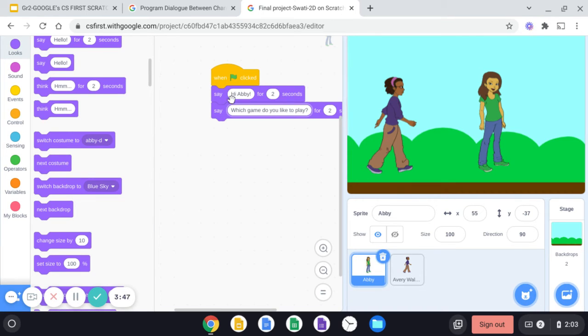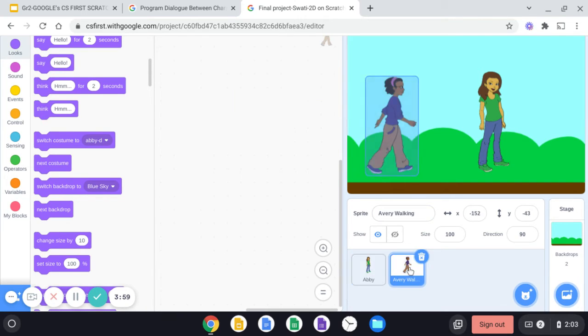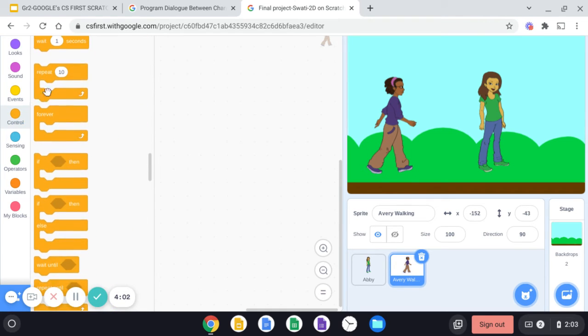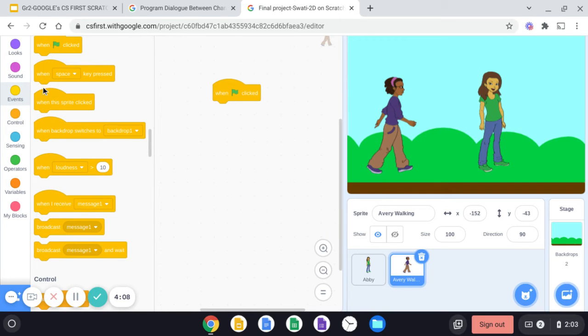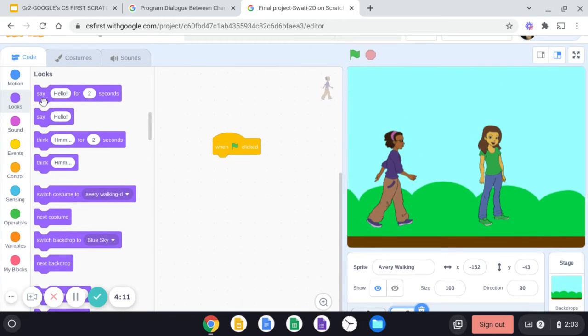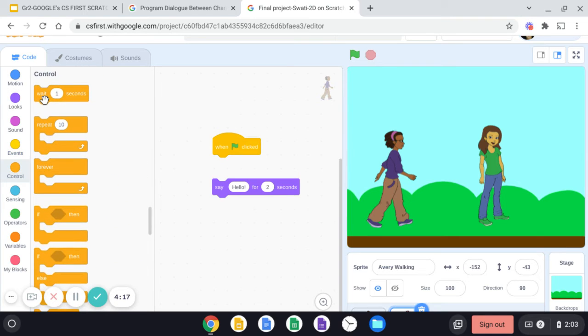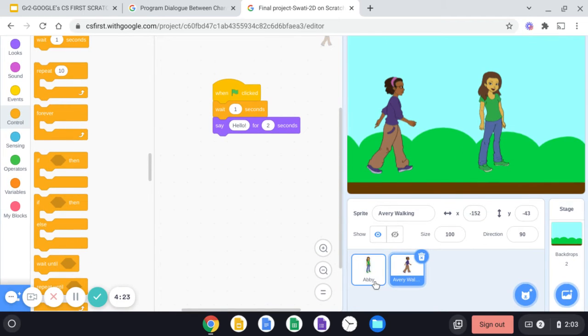So look, I wrote, hi Abby, which game do you like to play? Not Abby, this is Abby only. So I'm going to make Avery. Okay. Then again, going in the events, when flag clicked, before this we need a wait. For how long this sprite should wait before saying the dialogue? 2 plus 2 is 4 seconds. So make this sprite wait for 4 seconds over here.